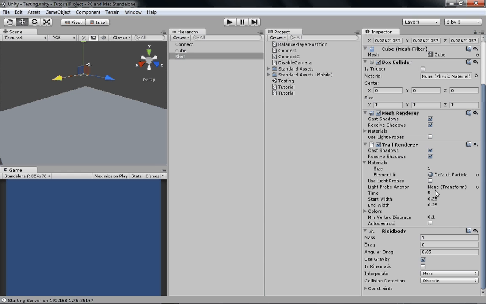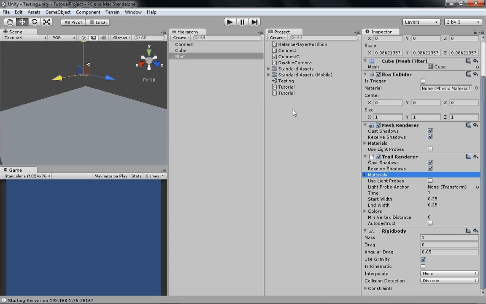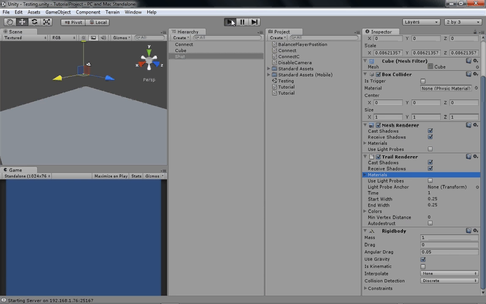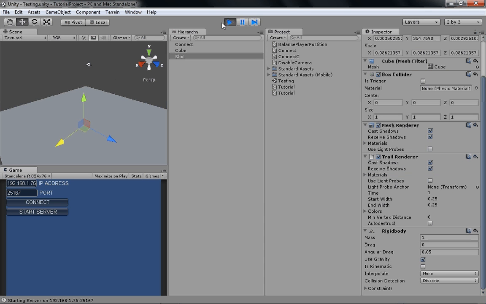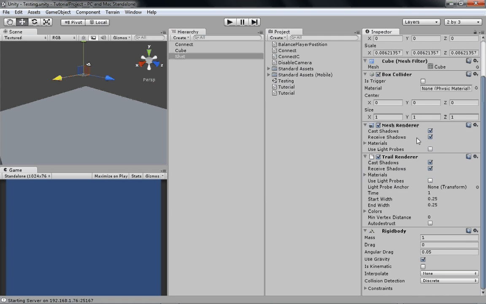Then with the trail, switch the time down to 1. This needs to be 0. And that should do it. If you play it, the trail should be just right about at the cube. Yeah, there you go. That sort of looks like a bullet passing by.